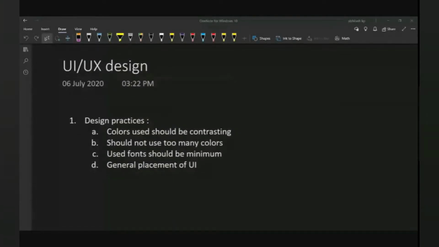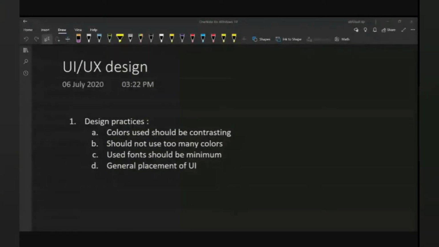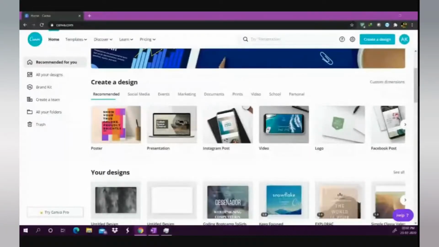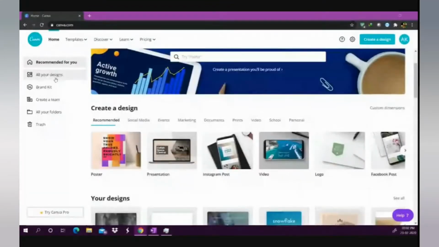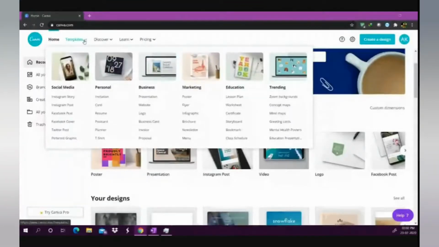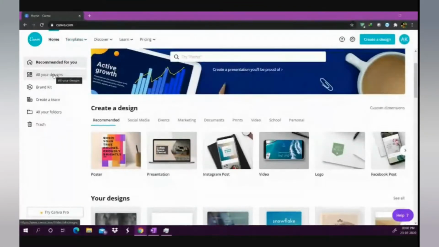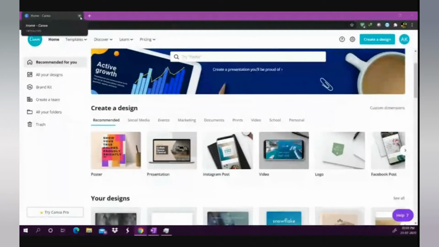Let me show you a quick example. So this is the website Canva, and what you can see in front of you is basically the UI. These buttons are all UI elements of the website, but how you use it, that is how accessible the buttons are, wherever the elements are present, that all comes under UX design.